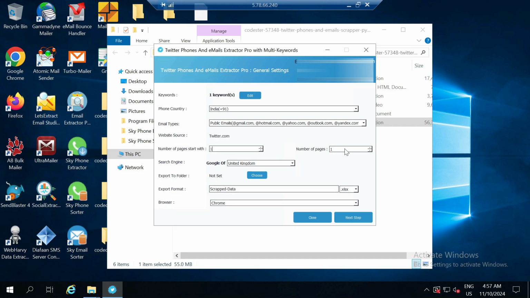The number of pages to extract defines how many pages of data you want to gather. For this video, I'll set it as 20 pages, but if you're looking for more data, you can increase this number. Next, you'll see the search engine location. This setting allows you to define the region for Google's search results, similar to setting a location filter in Google. For this demonstration, I'll choose India, but you can select any region that aligns with your target audience.